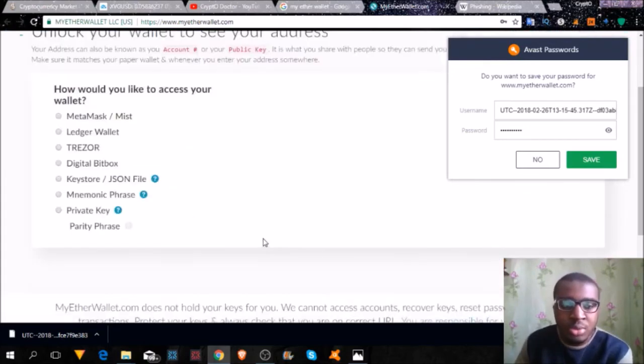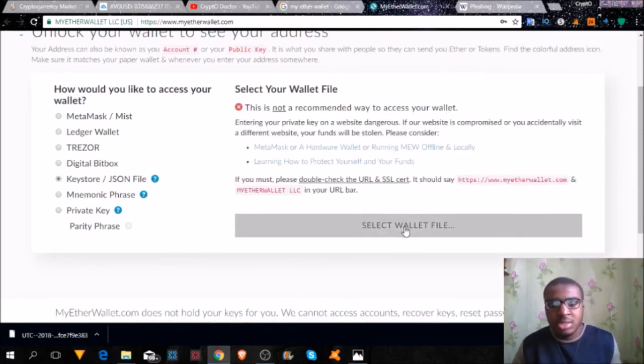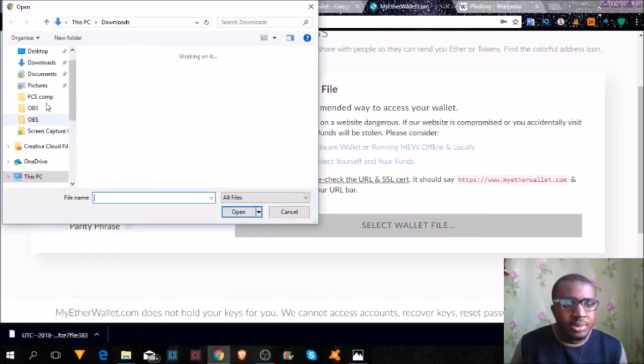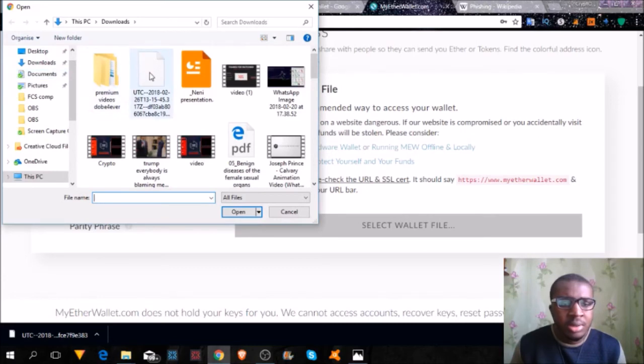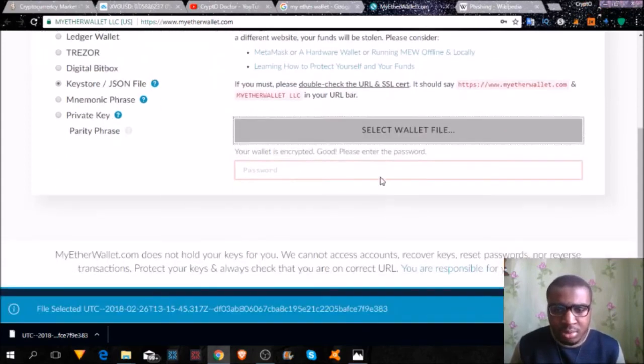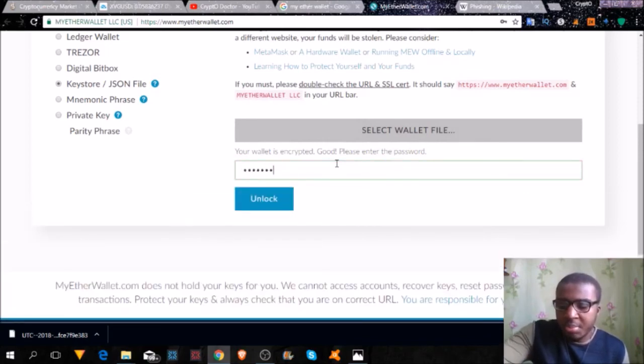Now it takes you to the place where you need to log in to your account, and here you have keystore, and by clicking on that, it tells you to select the wallet file. Now it takes you to files on your PC, and right here you see the downloaded file. I open it, and from that it asks you to type in your password. So I will type in my password and then click unlock.